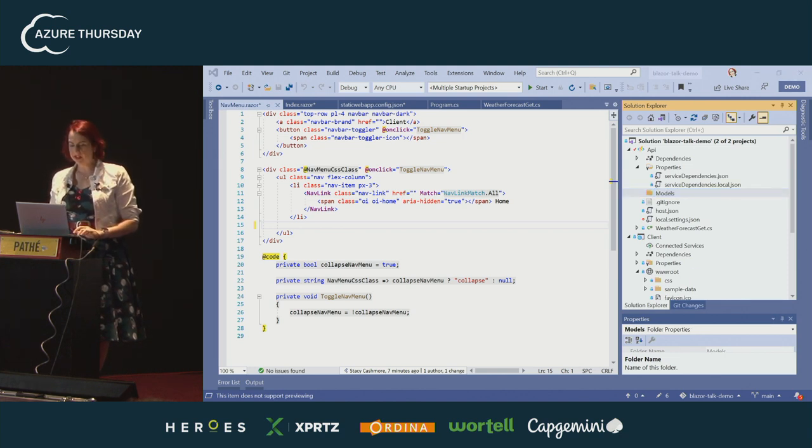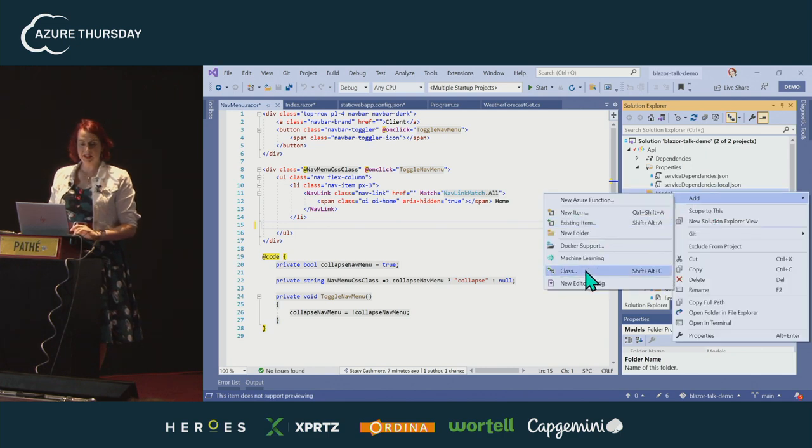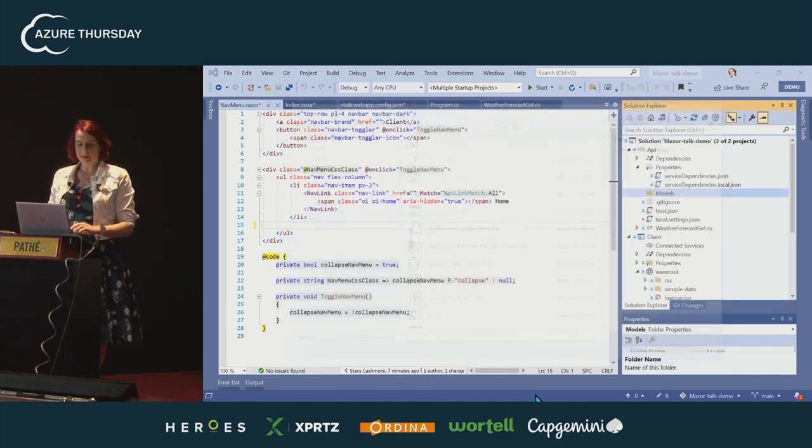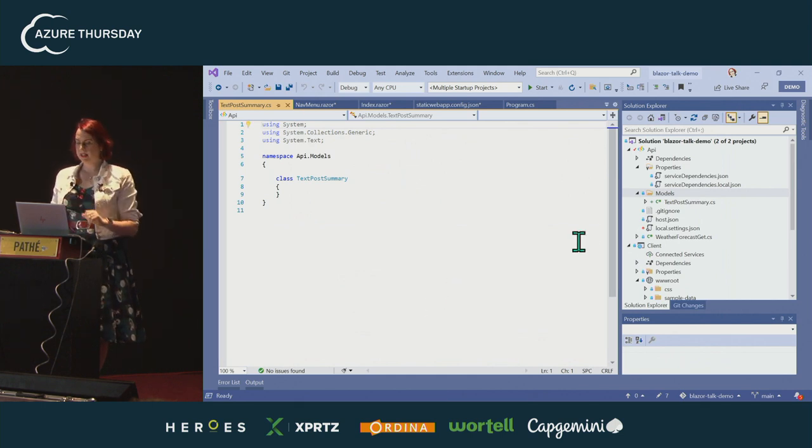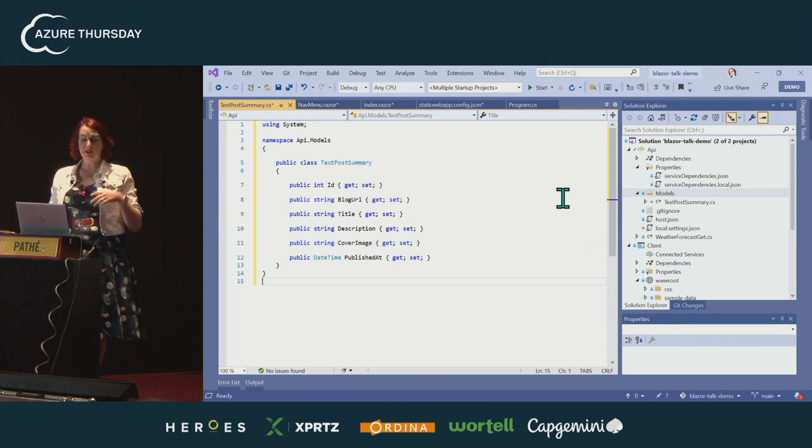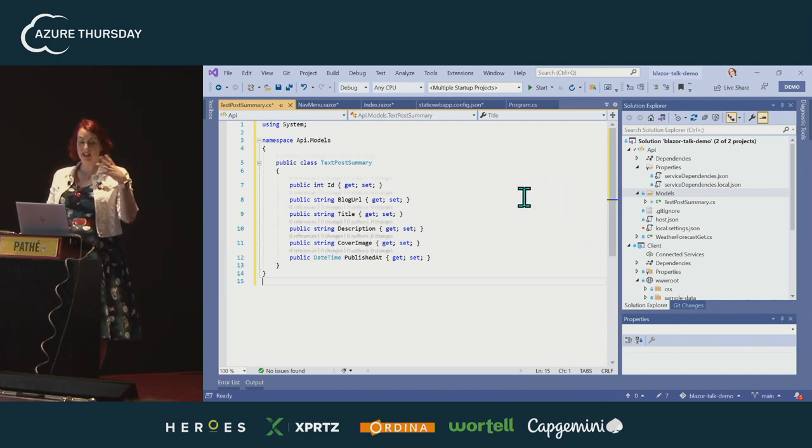And the first one that I'm going to do is just a text post summary. And this one is going to be the model that I'm going to be passing from my API to my Blazor site. So it's going to be really simple. I just want the ID, the URL of the blog, the title, description, the cover image, and the date that it was published.